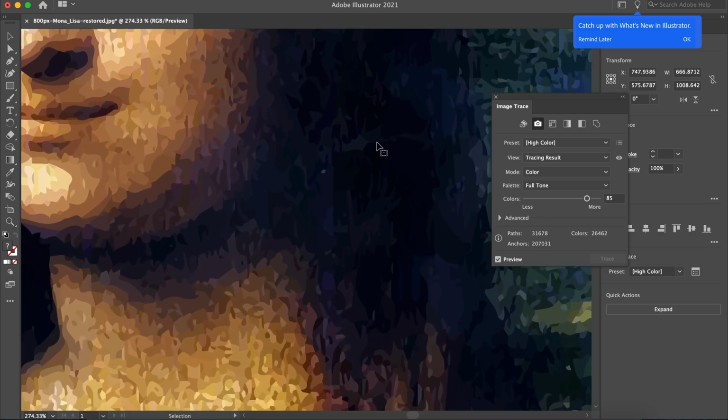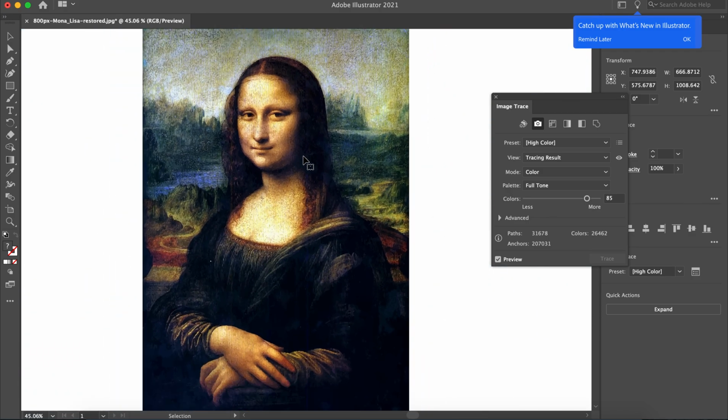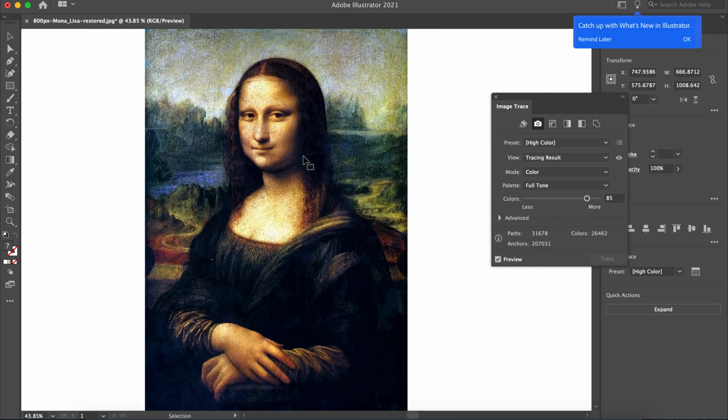but if you zoom in, you'll notice that it has turned this photograph into little shapes of various colors. So it's not quite as interesting just like it is, because if you're going to turn a photograph into an illustration, you want it to look like an illustration. So there are some adjustments you can make.